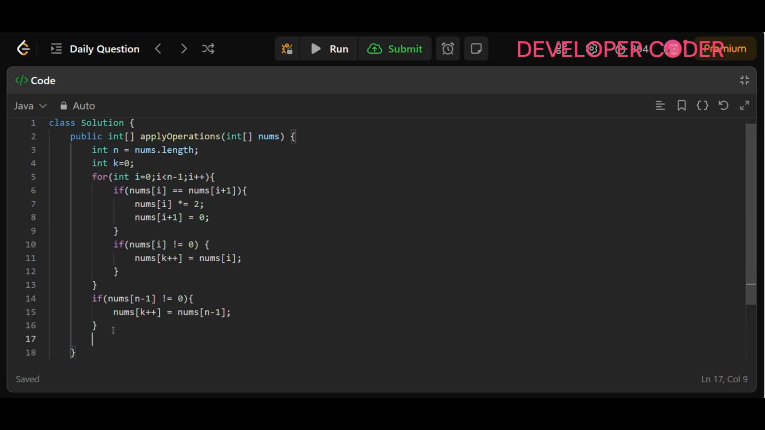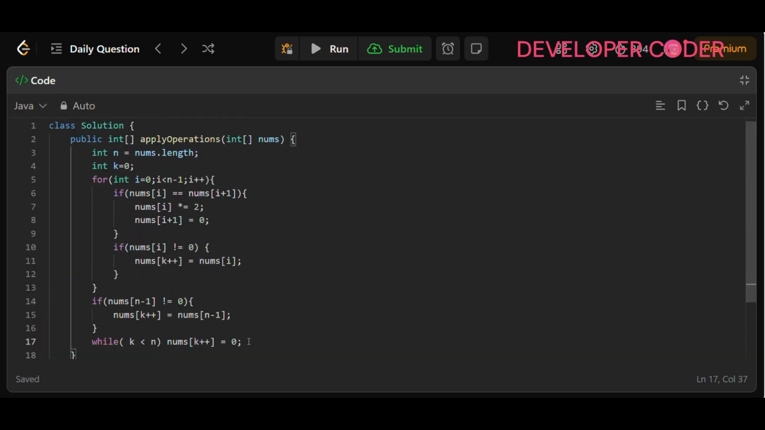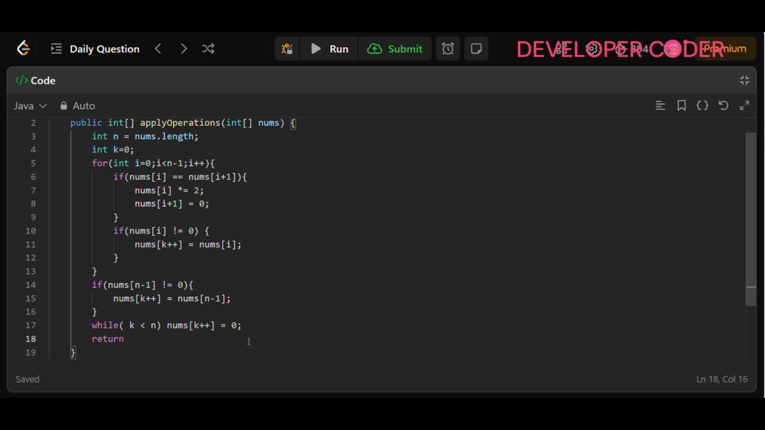Now we have to fill the remaining indexes with 0 only. So I'm going to run a while loop, while my k is less than n, where n is the length. We have to fill all these indexes, right? So until then I will just update my nums of k with 0, and every time I will increment the k. All right, so this is what we need to do. After that, once this is done, we have to just return the nums array.